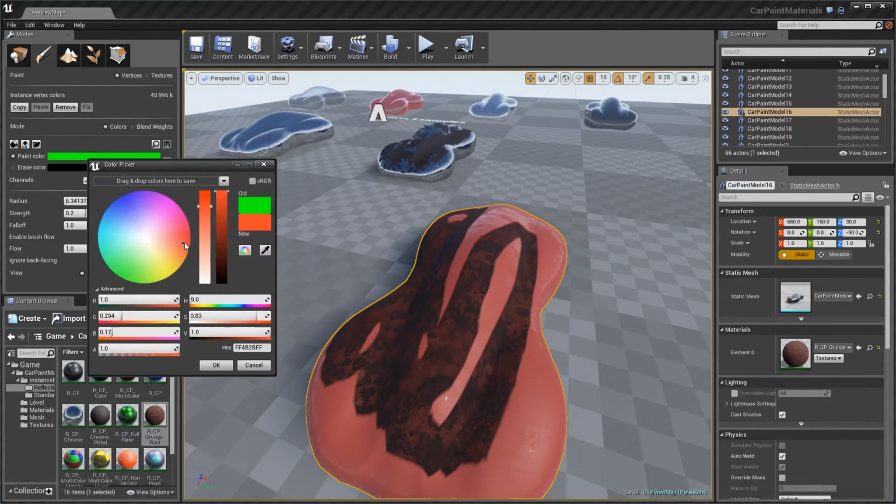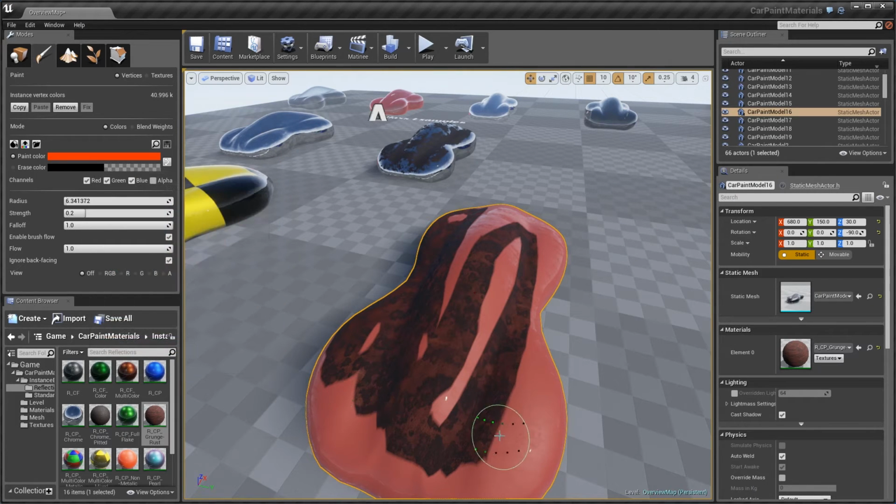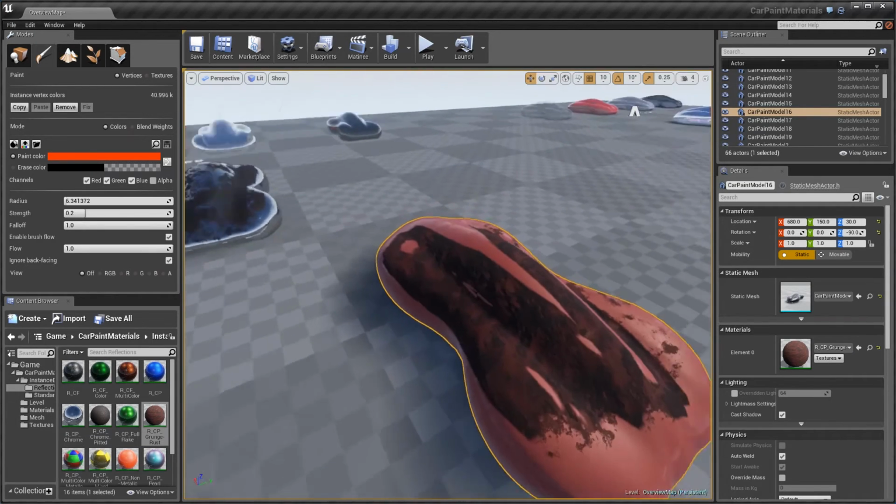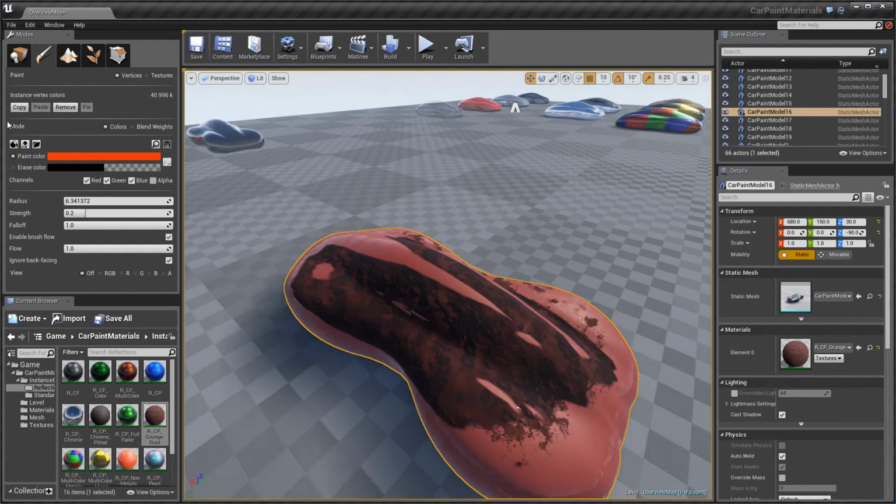If we were to change this to red, you'll see that we don't get full values, but we get Rust as well. And what I like to do is first go in where I want my Rust, and then go in with this brush to kind of break up the harsh edges.